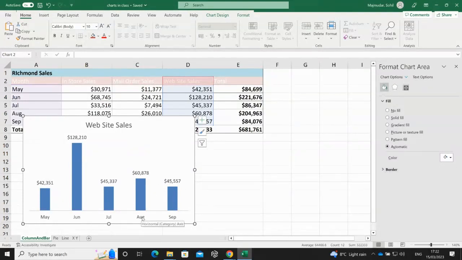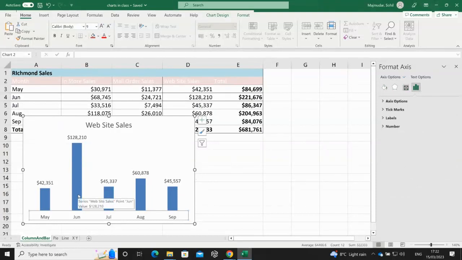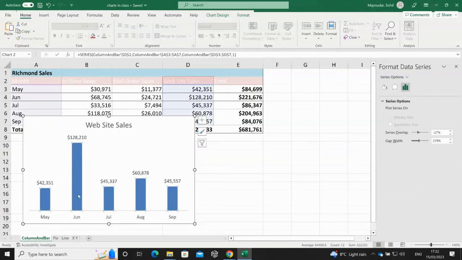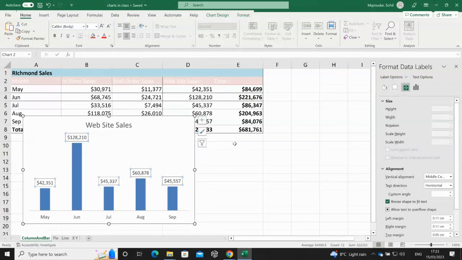Now just make a note. If you click on different things in your chart, so for example, if I click on the x-axis, the options here will change. If I click on the bars, the options will change. If I click on the labels, the options will change and so on. So make a note, for each element in your chart, the options will change.